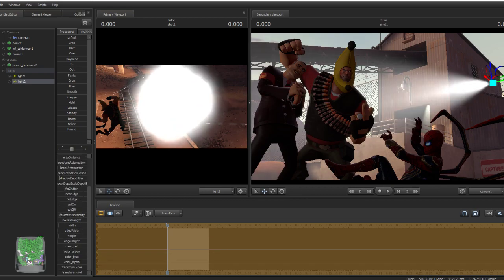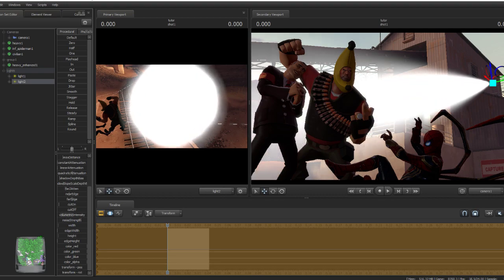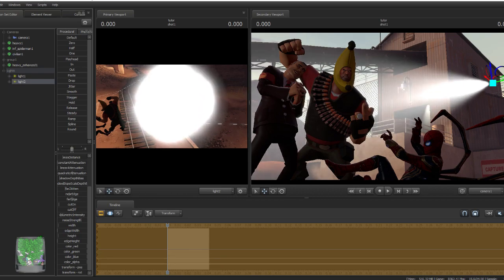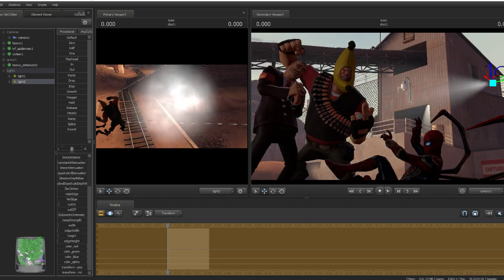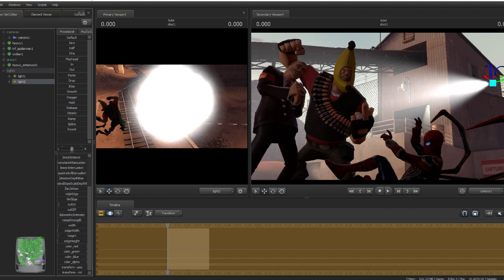The attenuation is how far short the light is. Volumetric intensity turns up the intensity of how solid the light is in a volumetric light. It has no effect on non-volumetric light. Noise strength increases the noise of the thing as opposed to how much volumetric is in it. Width, I don't know. Edge width, I don't know. Height, who cares? All these are dumb.